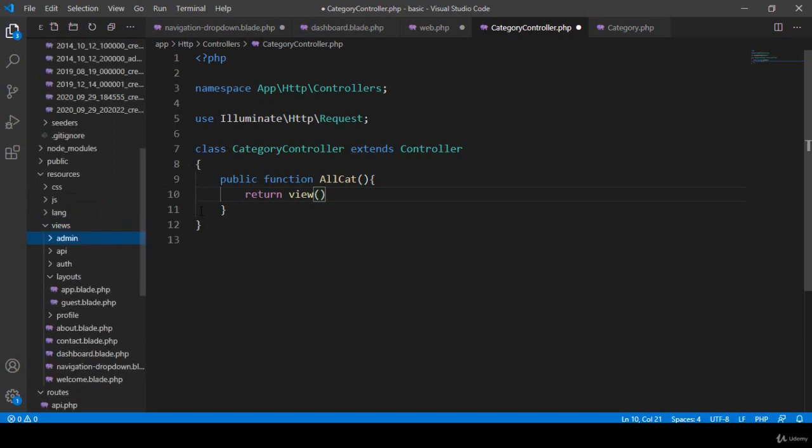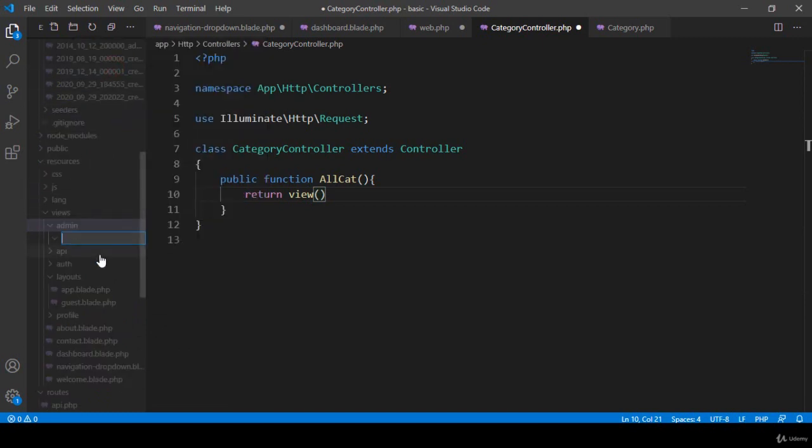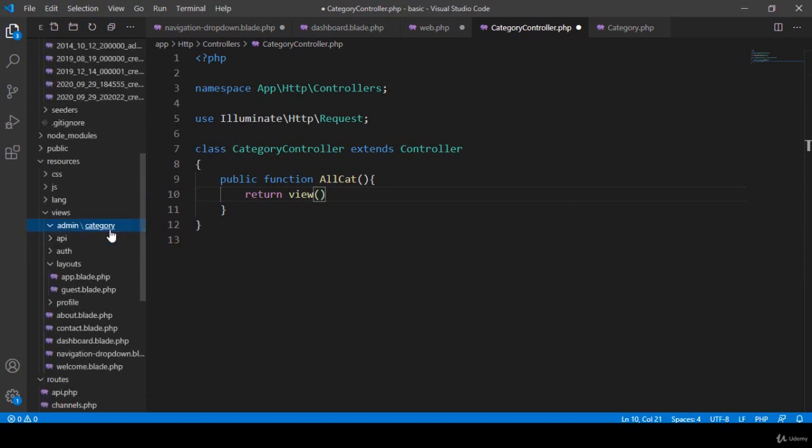Into the admin folder I want to create another folder. When you segment everything part by part, it will be very easy for you when you create a large project. I name it category. That is actually a good practice. So into the admin folder, I have created another folder as category.